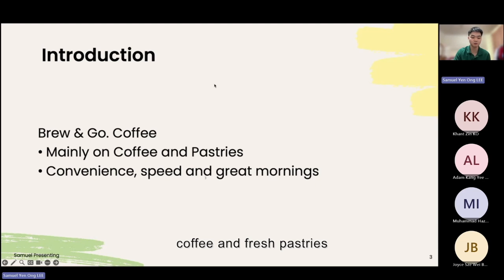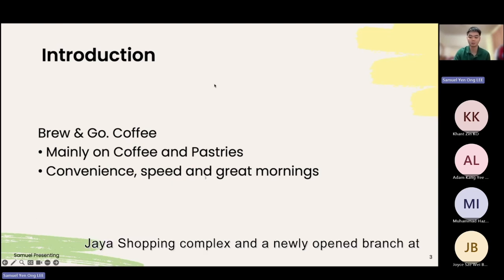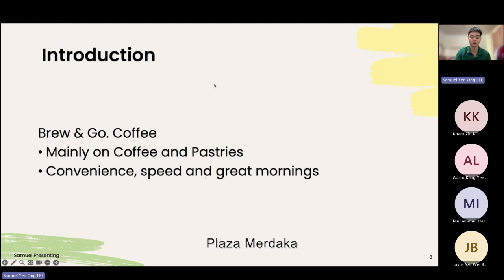its specialty coffee and fresh pastries. Their brand is built around three things: convenience, speed, and great mornings. Currently, they operate two outlets, one at One Jaya Shopping Complex and a newly opened branch at Plaza Merdeka.